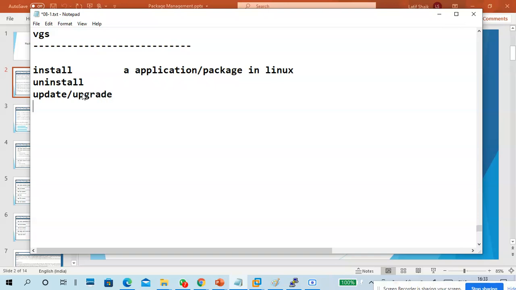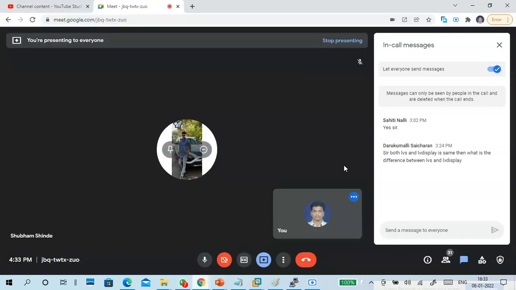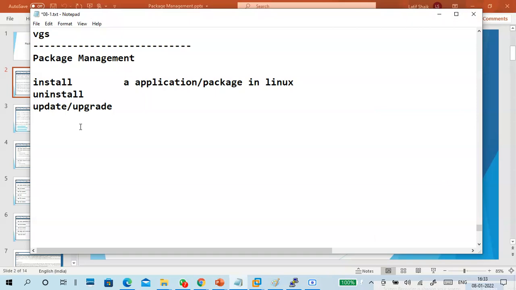Okay, so how to do it? Knowing about that is very simply called package management only.